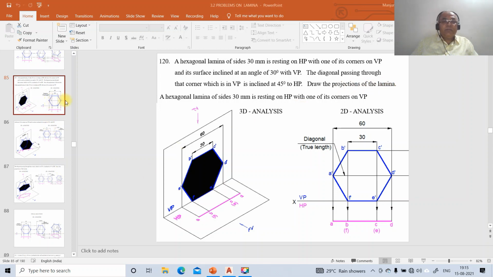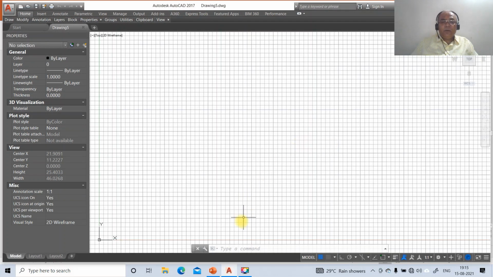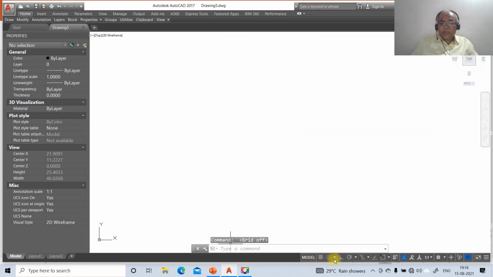So how to solve this problem? By using AutoCAD software. First we'll go to this solution. So here we need to have this, wherein this is the final solution. So we need to create this by using AutoCAD software. So to do that, first we'll go to the AutoCAD screen, switch off the grid mode and switch on the ortho mode. Now the command is limits.